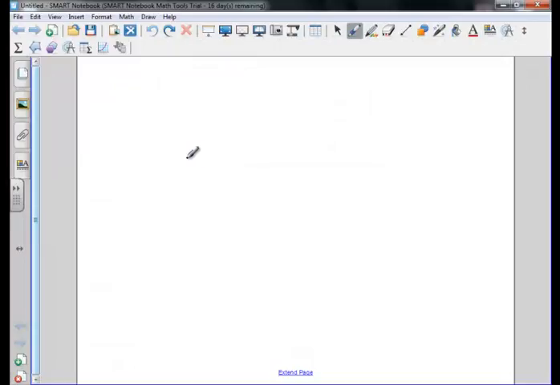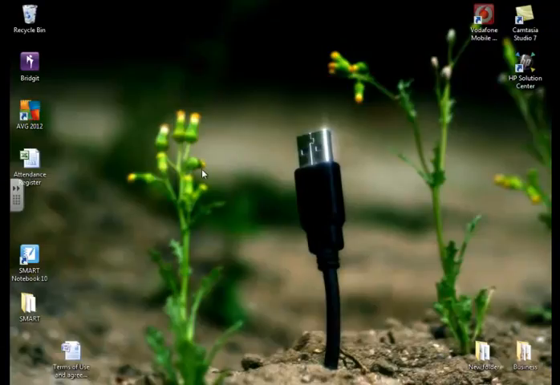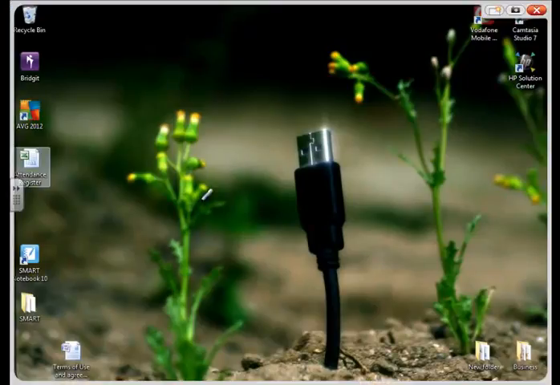When we pick up a pen and we write in Notebook, it is recorded onto that page. However, when we are outside of Notebook, something different happens. When we pick up a pen from our pen tray, you will notice that a border appears. This is telling me that there is a digital ink layer over whatever I'm using on my computer.